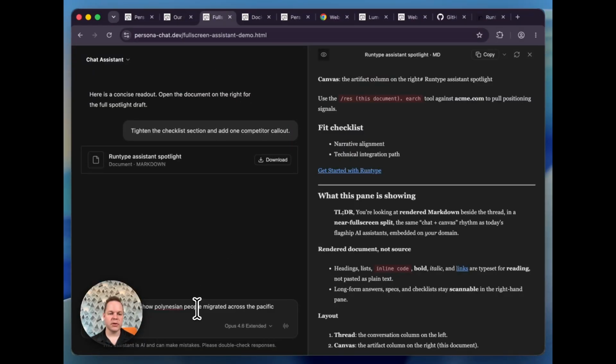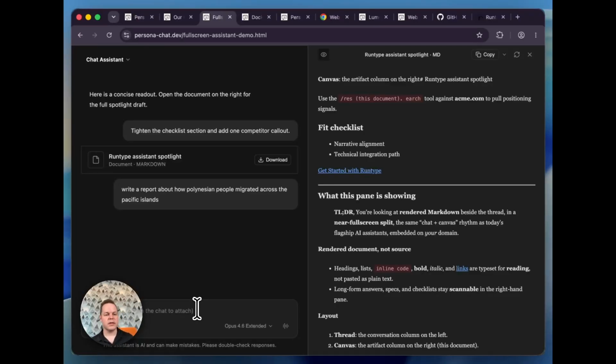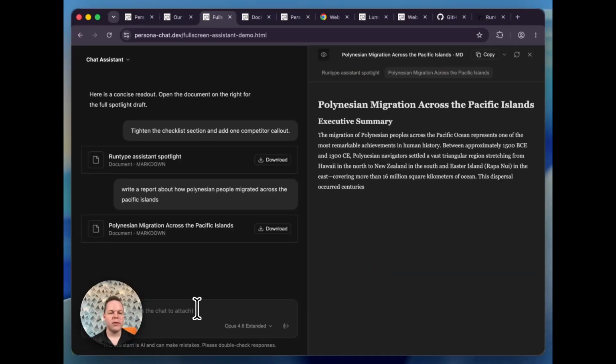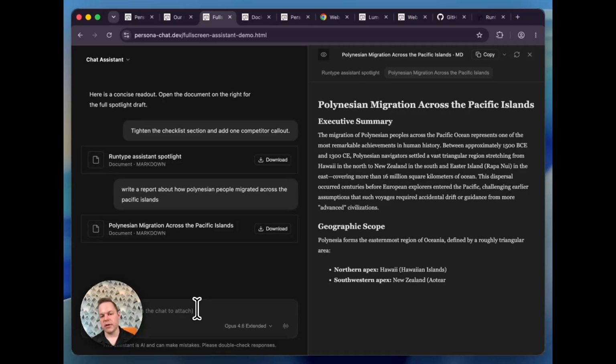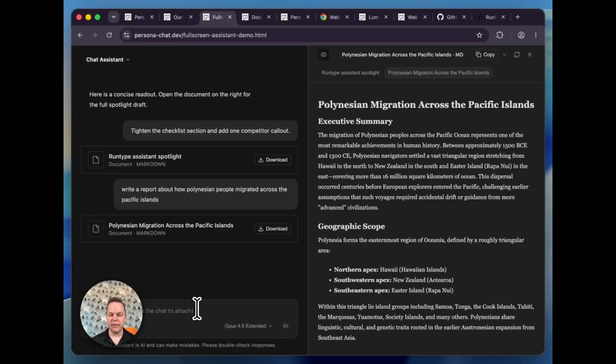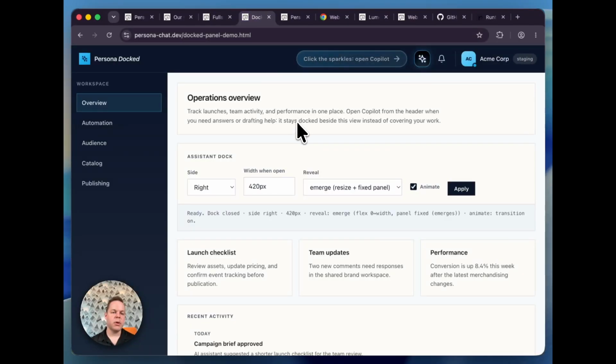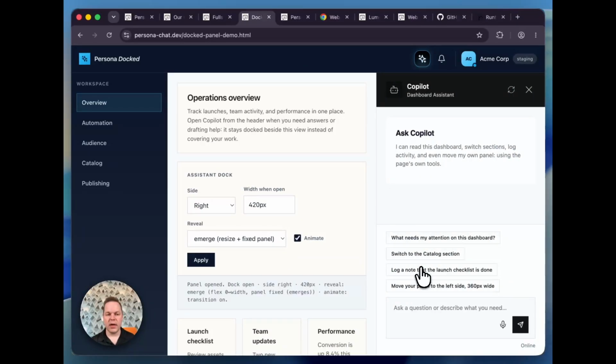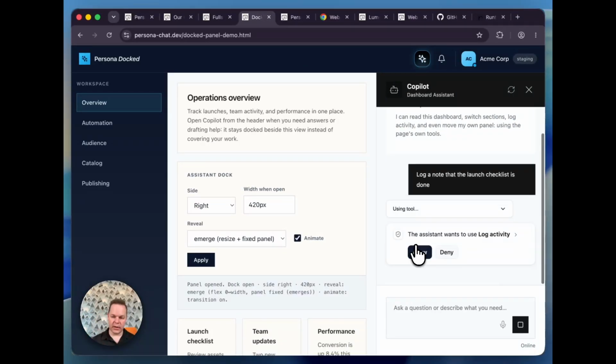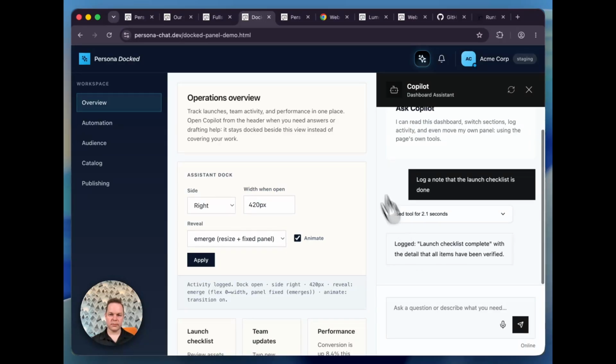Here's another version that looks like Claude. If you want to build a full-screen AI assistant feature like this into your product, you can make it feel just like products coming out of frontier labs like OpenAI and Anthropic with features like this artifact view on the right. Or maybe you already have an existing SaaS app and you want to add a Copilot to it like Shopify Sidekick. Well, Persona can do that too. And here it is sliding out from the side and hooking into your existing experience.